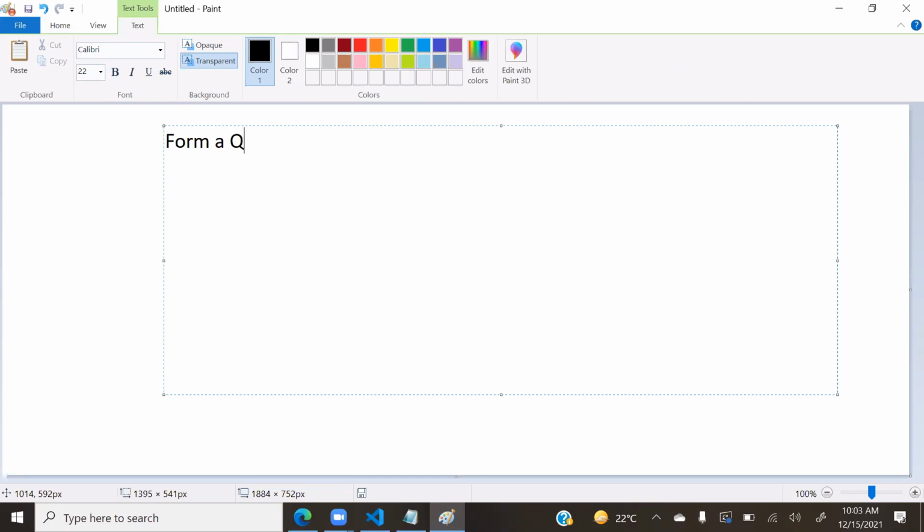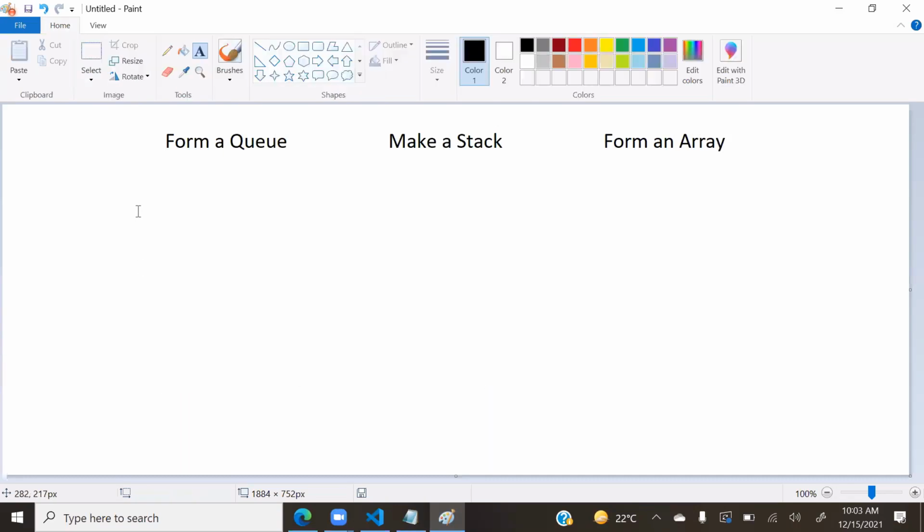Suppose I am using some words here. Form a queue, and make a stack, and form an array like this. These are general words, all are English only. They are not related to any software technology. So they are general English. Even array is an English word, a general word. For example, what is the difference?